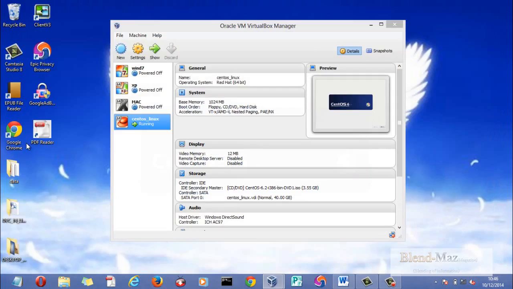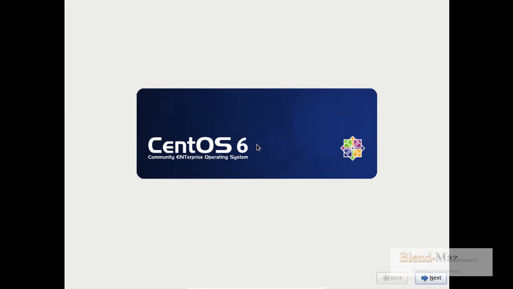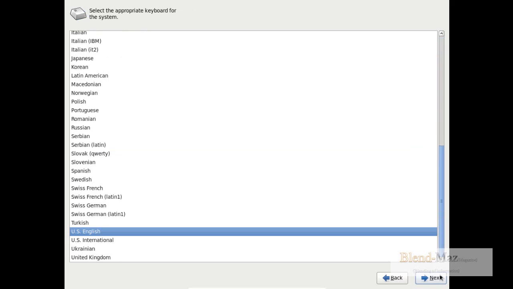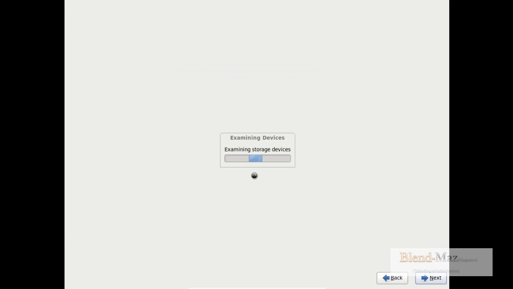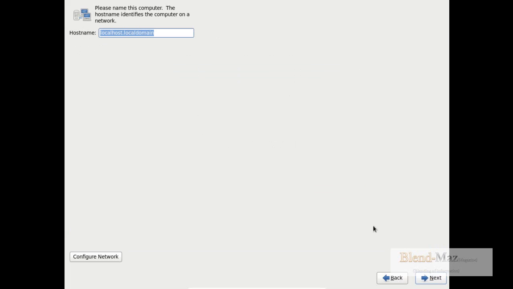As you can see, the installation process has begun. Simply click next. Select the language, select the keyboard, select the storage device. Now you have to select that you want to install on the hard disk freshly. Provide the host name. Click next.